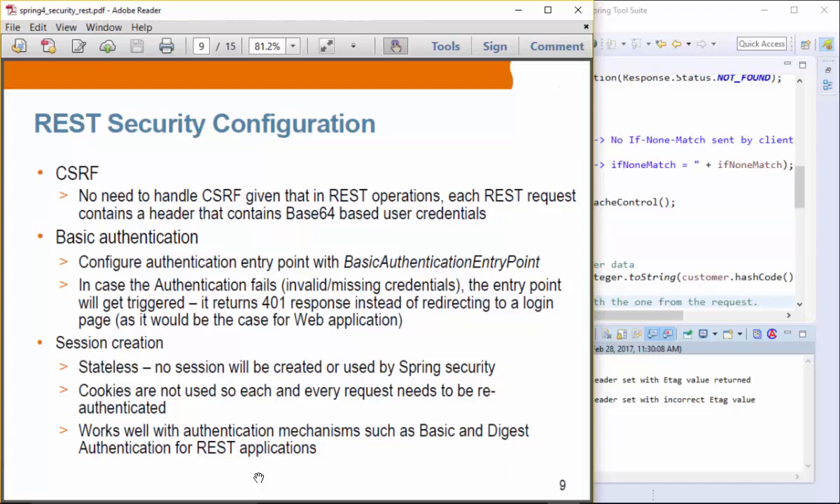Basic authentication: configure authentication entry point with a basic authentication entry point. The reason that we need this basic authentication entry point is that if authentication fails, we do not want to actually redirect into a login page or something like that, which is typical for an MVC application for human users, right? Instead, we want to return a 401 response. So that is what this basic authentication entry point is all about.